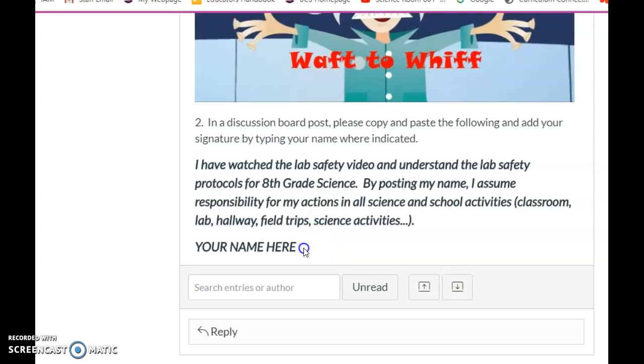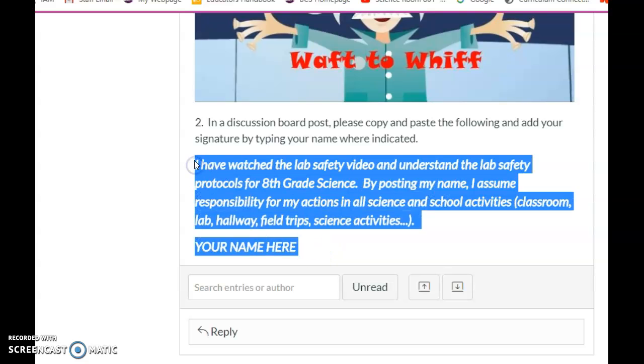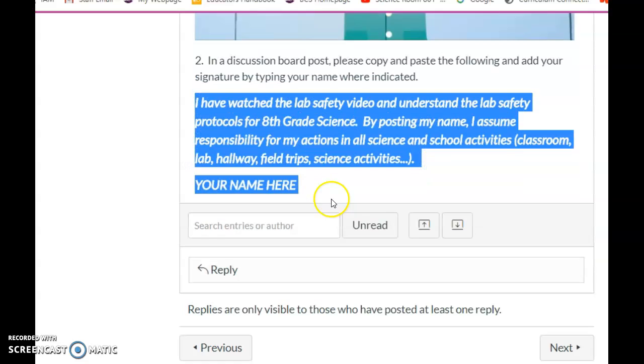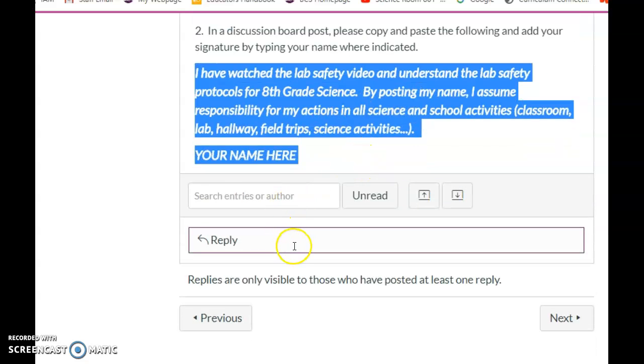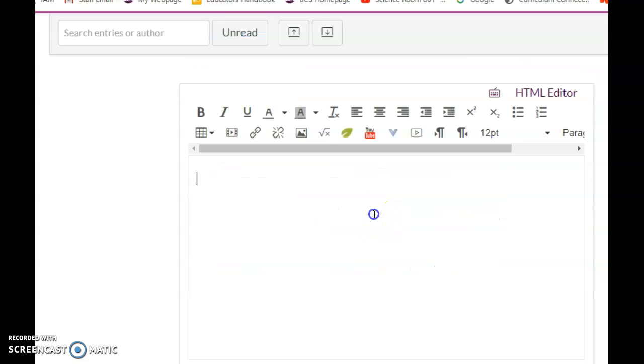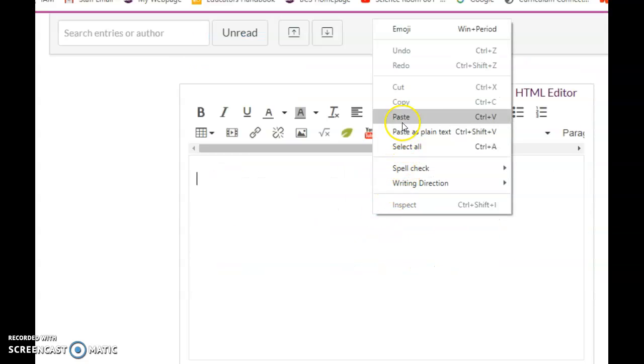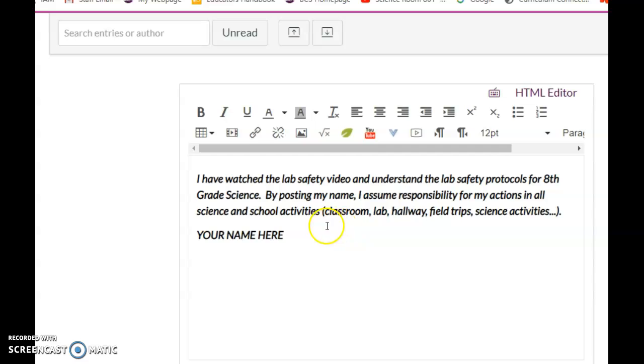When you have finished that, you are going to highlight, Control C or right-click copy that right there. This is your lab safety contract. You're going to choose reply, and you're going to paste it in here. So you can right-click and hit paste, or you can Control V it, and then by signing your name, you are stating that you will abide by all of the lab safety rules that we have for every single lab and class. When we return, we can do our labs as soon as we possibly can.